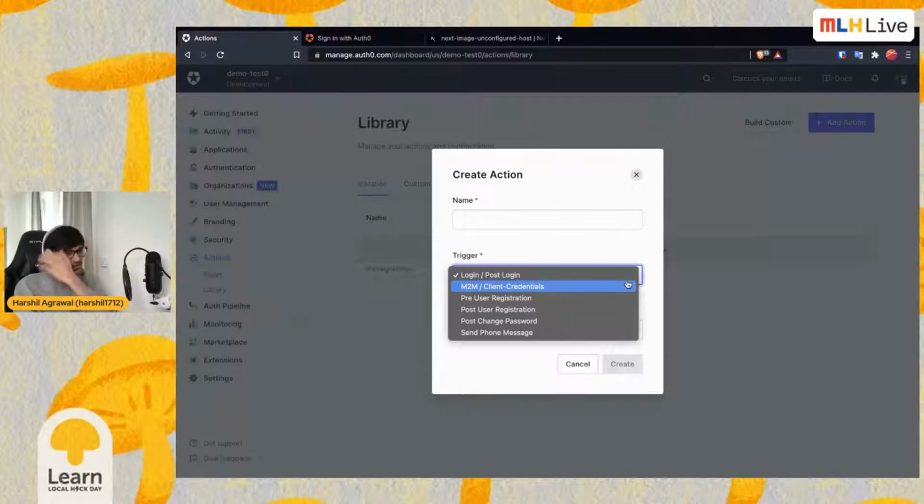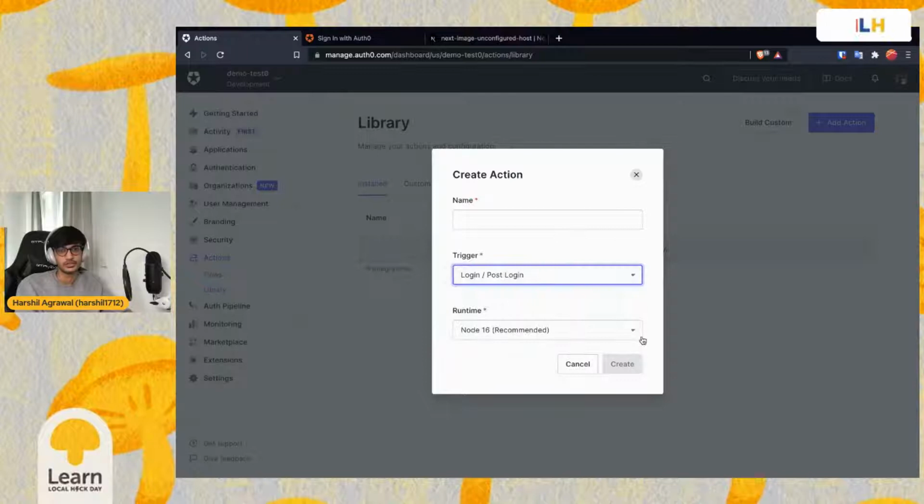But yeah, you can see that there are a lot of options. So we can have someone when they just do registration, when they change password. So we can do a lot of things. So we can trigger this action based on a lot of stuff that a user does, right?